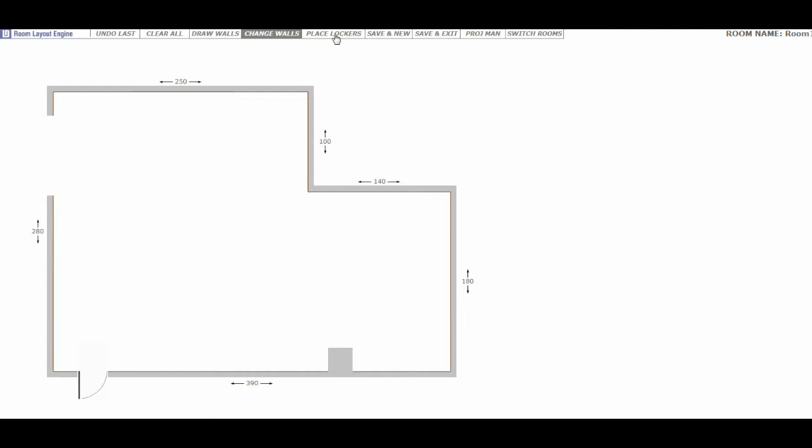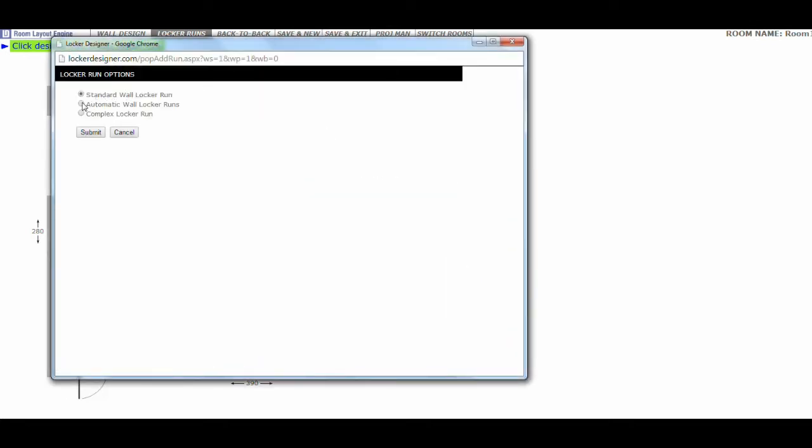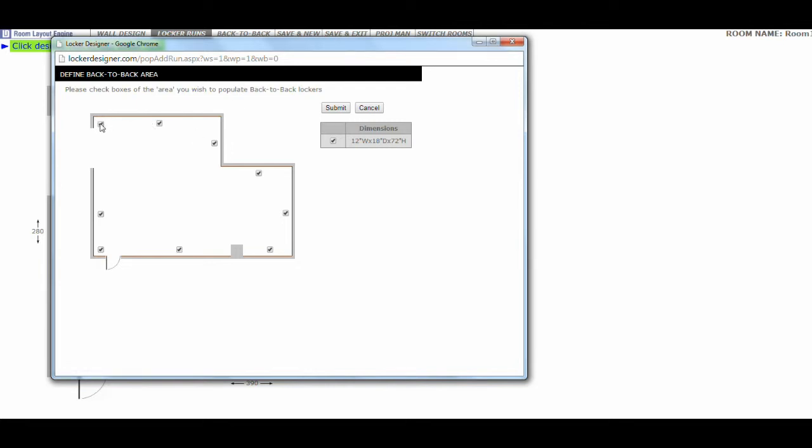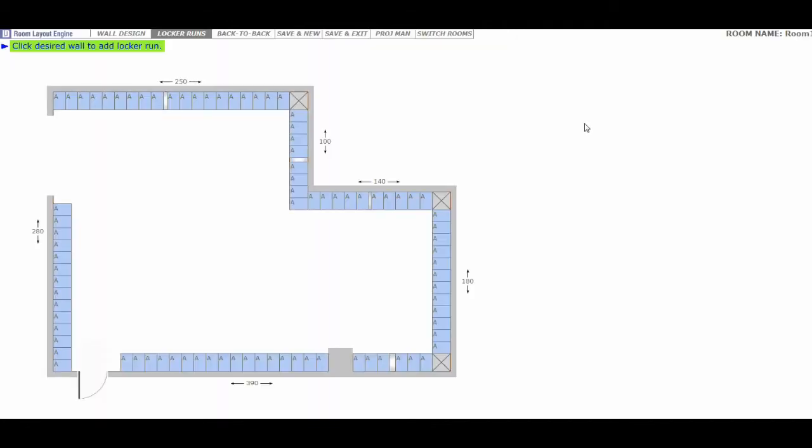Now we're going to place lockers, and this is really the part we want to highlight. Click desired wall to add locker run. We could click any of these walls because we're doing an automatic wall locker runs selection. And what we're going to do is just turn off. We'll say we don't want lockers on either of those very short sections there. And this is the only choice we have. So we hit submit, and the system will go ahead and place those lockers.